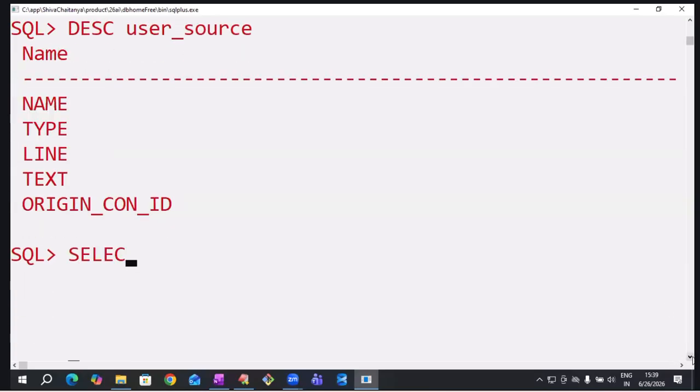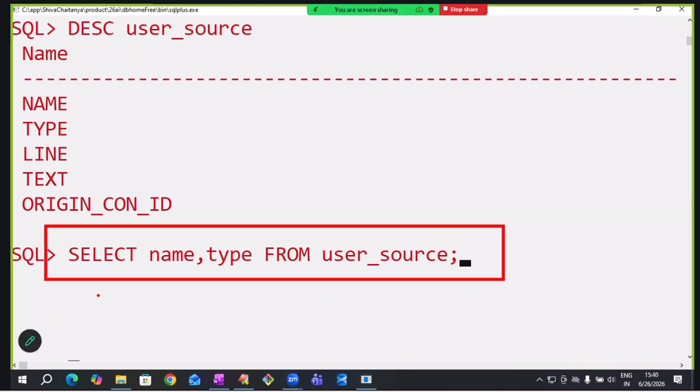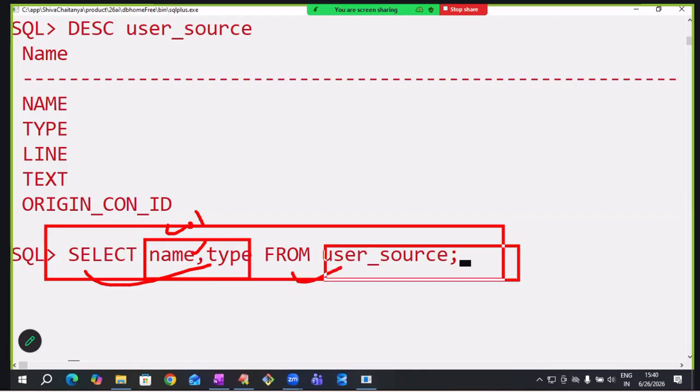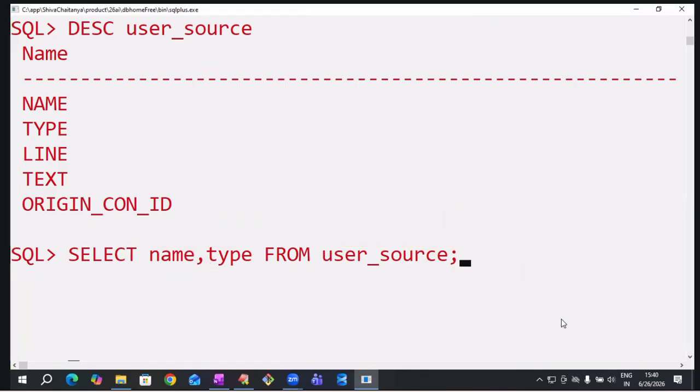Observe now, select. What we want to select? Name, comma, type. Those columns are available in which table? User underscore source. Those who don't know the select command are unable to tell this. After select, we write the columns list. If you don't know this point, you will not tell this. After from, we write the table name. Observe now.